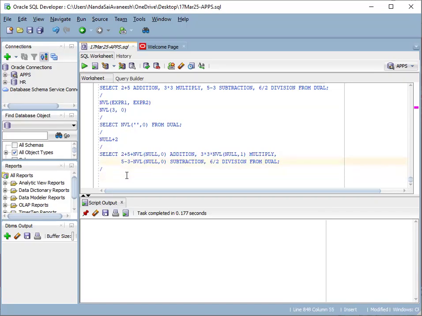Suppose the same thing if I want to use the NVL function in the existing table, that is the employee table. So how can I use that? Suppose I say select salary, commission, salary plus commission, and NVL of commission, comma 0. What is the difference? You can see here how the NVL function works.